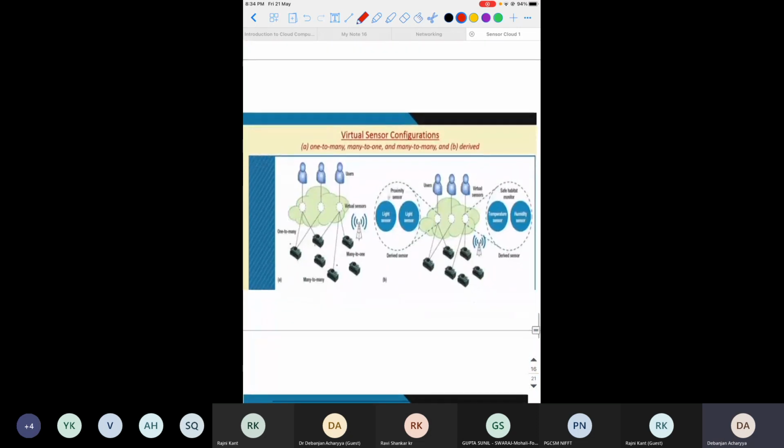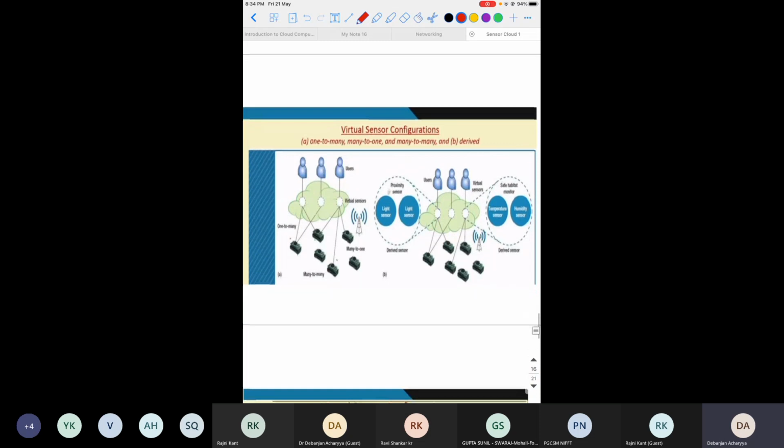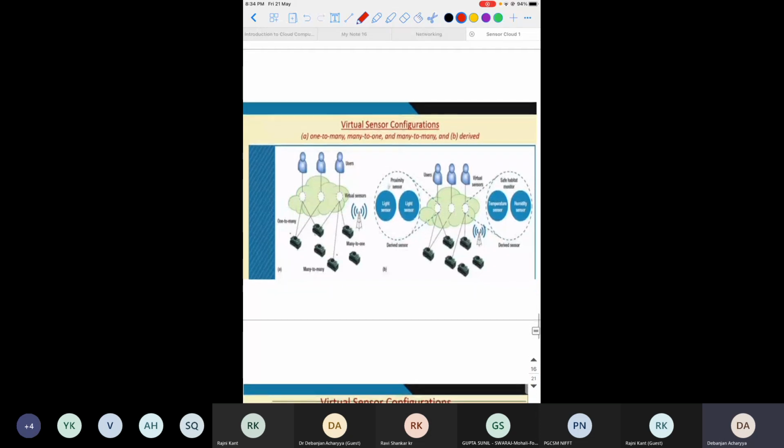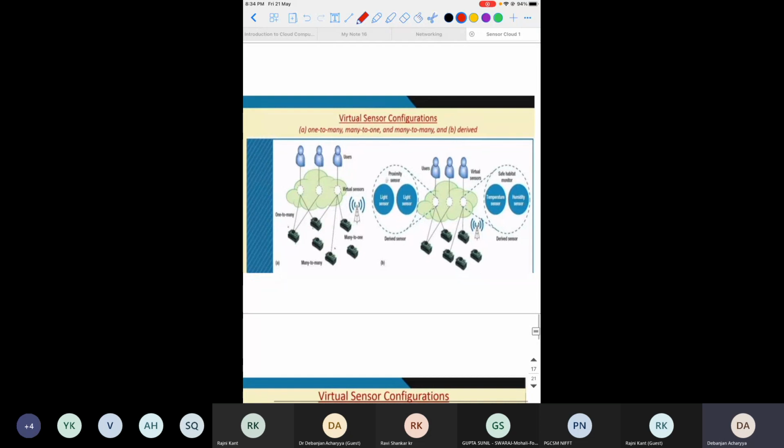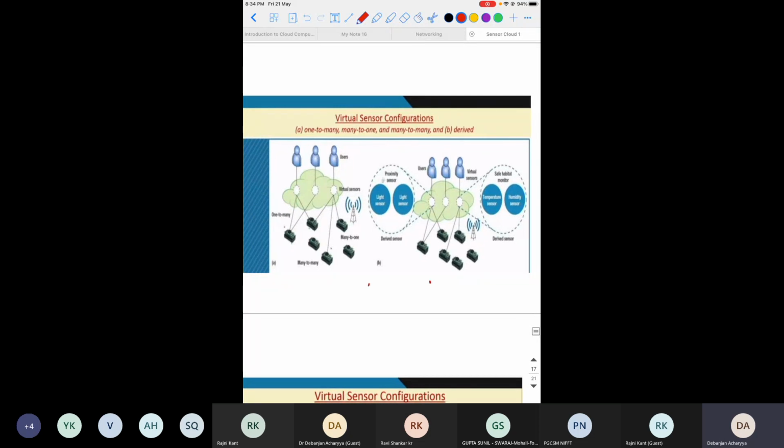Just for your information, the virtual sensor configuration may be one to many, many to one, and many to many. Suppose one point is there and another point is there. So here you can see, this is the virtual sensor. Many to many means these are the physical sensors.